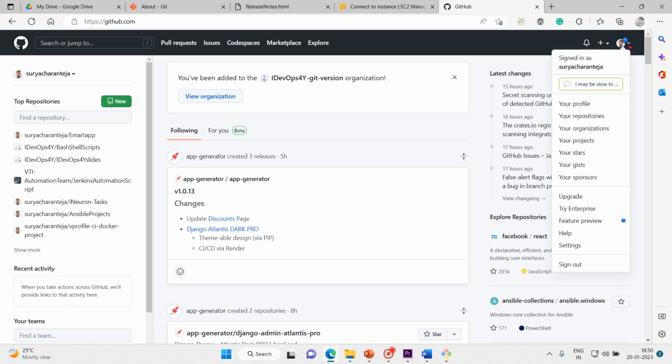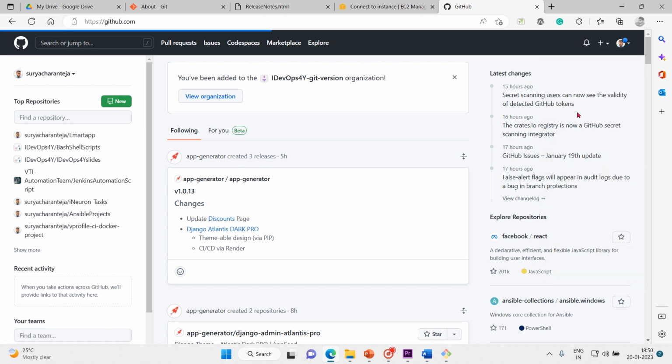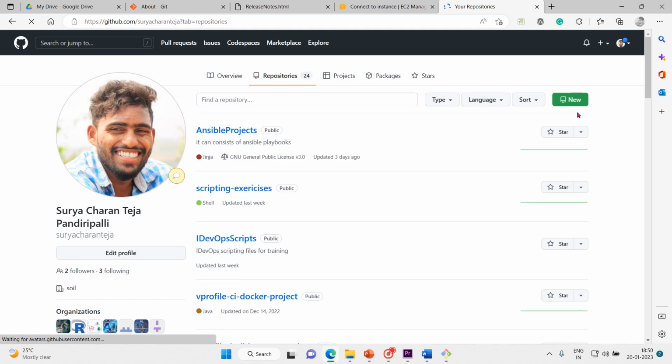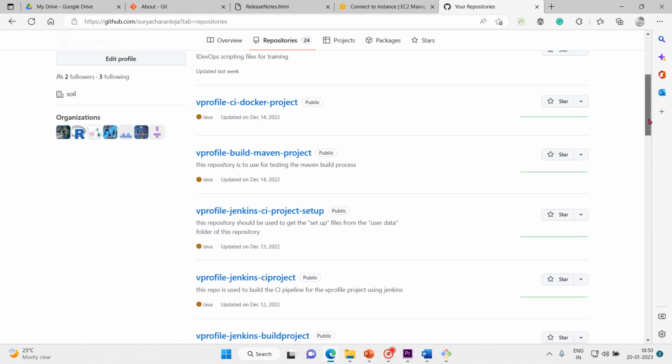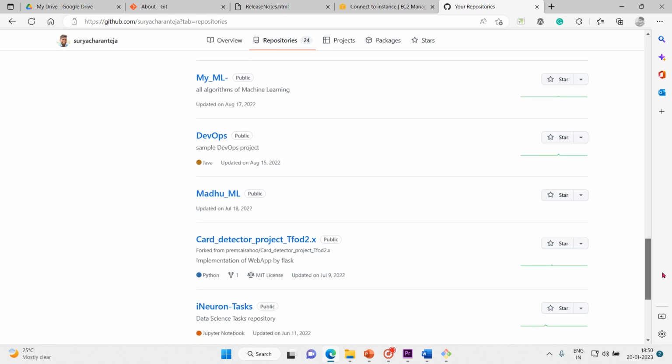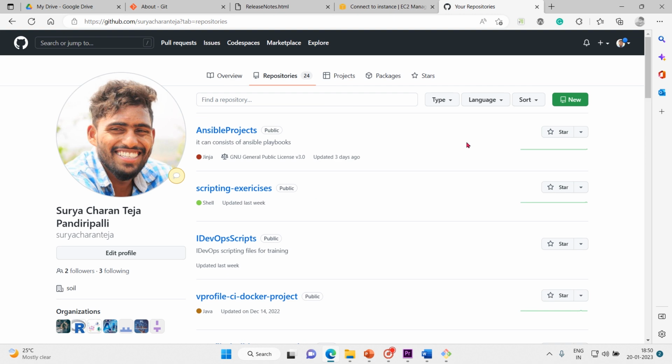Go to the profile drop down menu, and click on Your repositories. Yes, of course, these are my repositories. I have a lot of repositories here. That's okay. So these are called repositories. So what is a repository? It's a remote repository specifically. The repository is the basic element of Git.